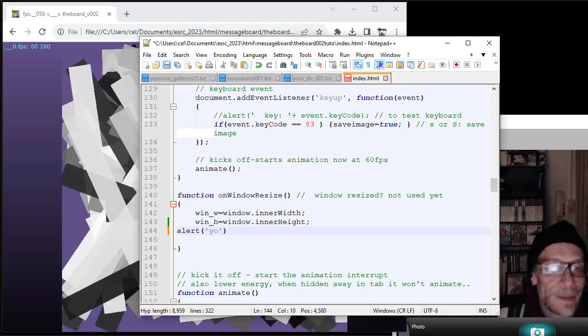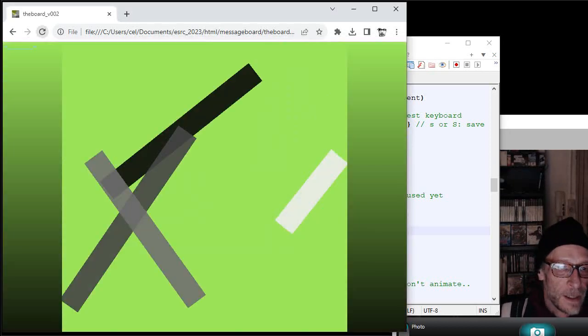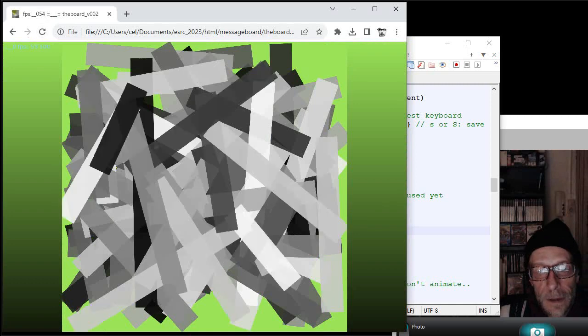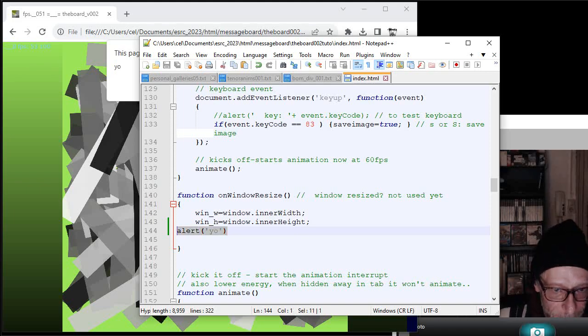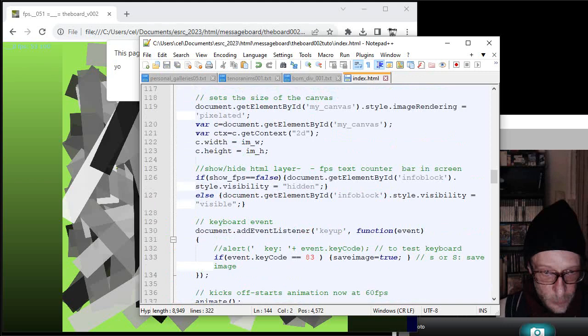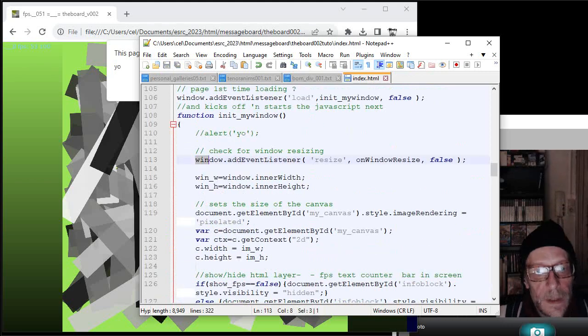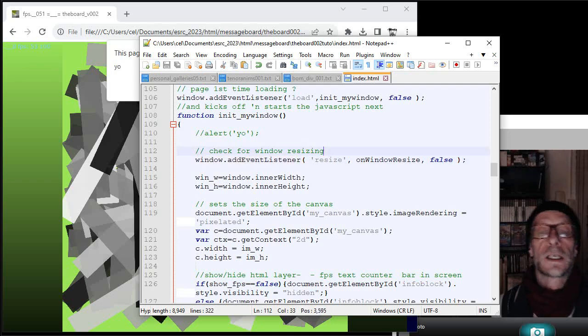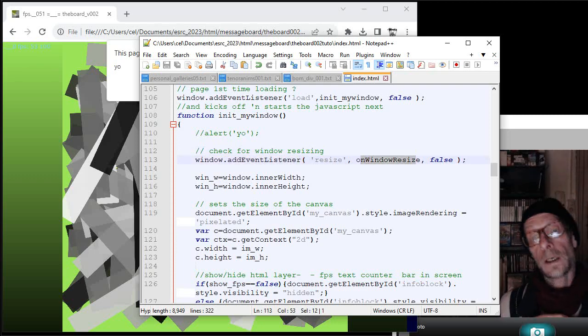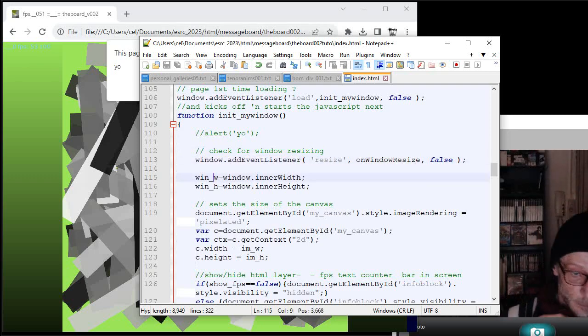Got a new keyboard, so nothing happens if I resize. So I go, and that is all this one. This event listener says on resize, go to this routine.